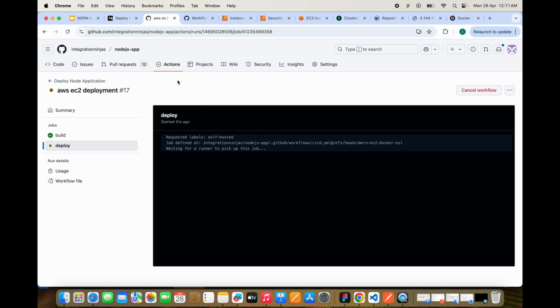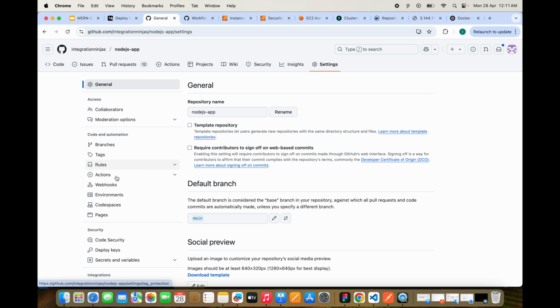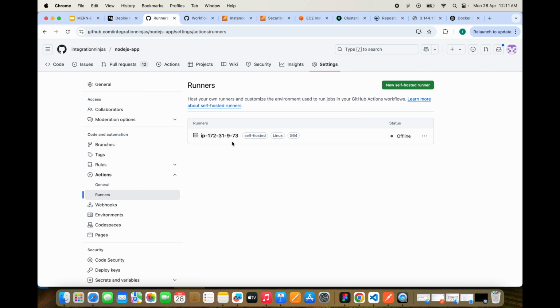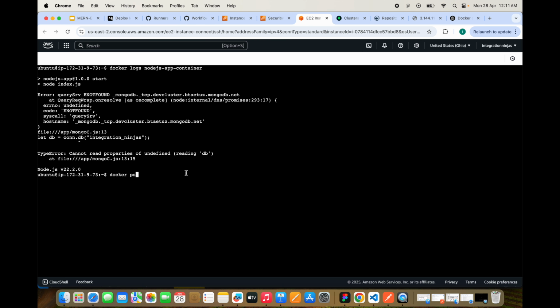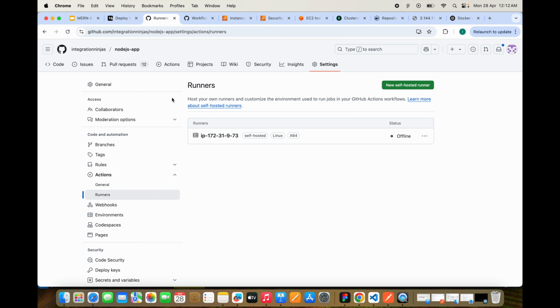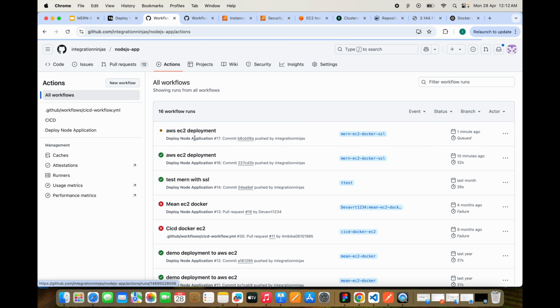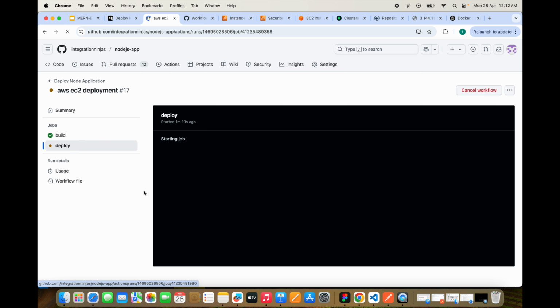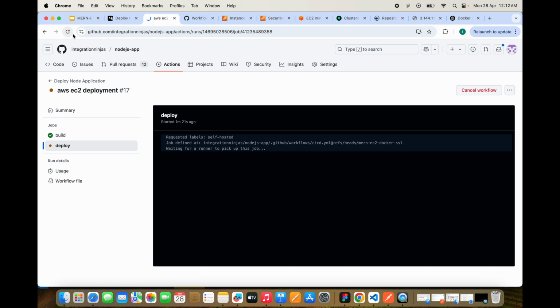Okay, not here. We have to see here under actions and runners. Our runner went offline, so we have to restart that. We will cd into node runner. Since we tried multiple times and it did not work, it probably went offline. So we have to start the service again. That's it. Once this is done, the job will start again. We'll go to actions and we see the deploy will be starting again soon.